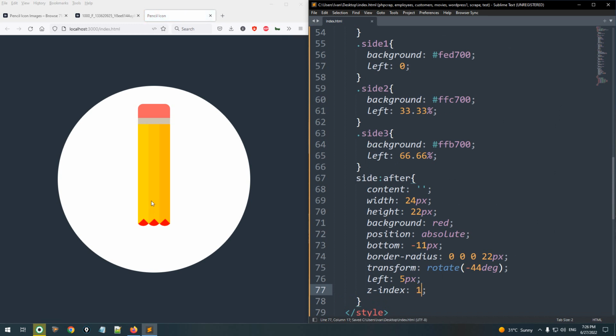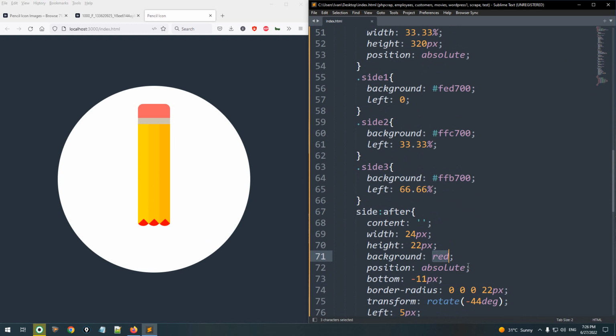Okay, so as you see, we want each side to have the color of each after pseudo element to have the color of the side. So instead of passing the background color for each side, we'll just inherit it, and they will inherit the color of their parents. So actually, this should be side here. Oh, okay.